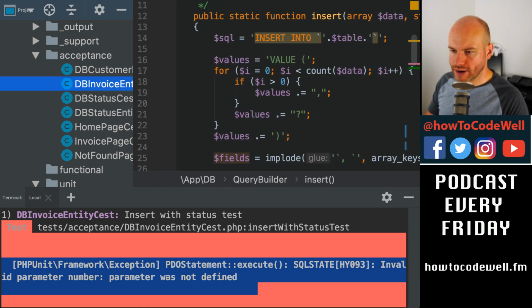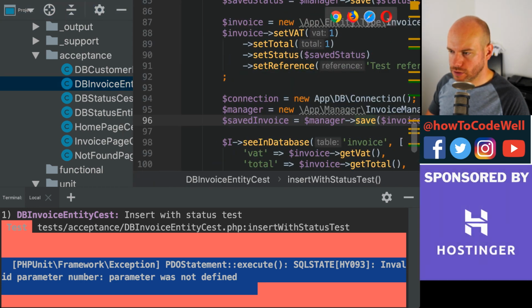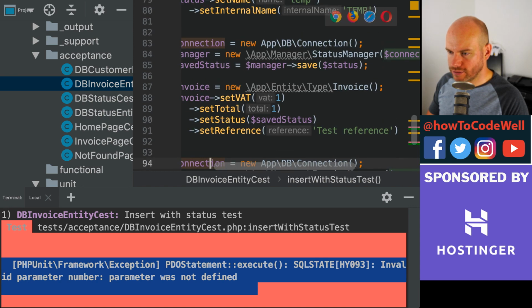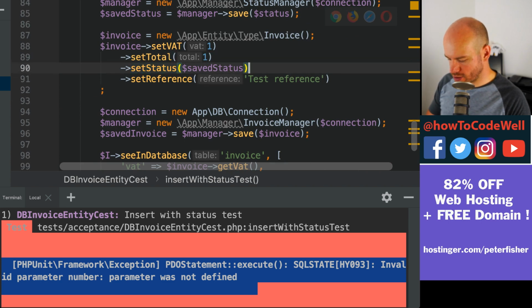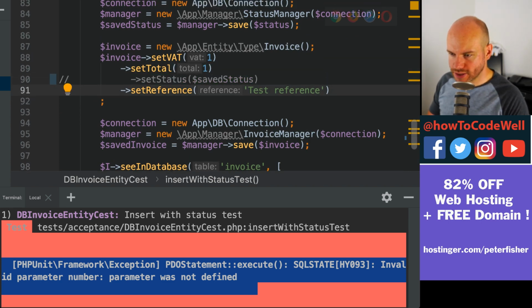Okay, so I'm going to go back then, therefore, to here. We have VAT total, and we put in the status. I wonder, let me see, let me not bother putting in the status. Does this work without putting in the status?